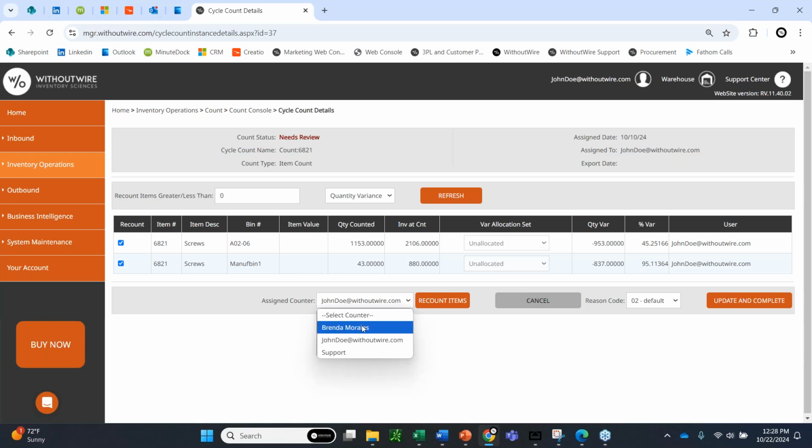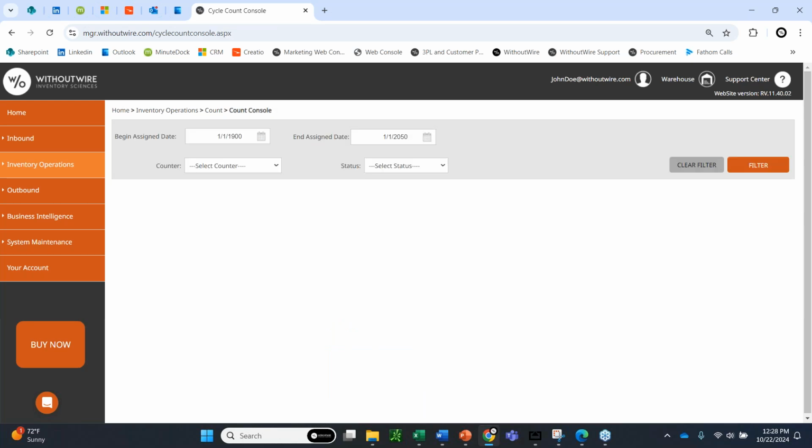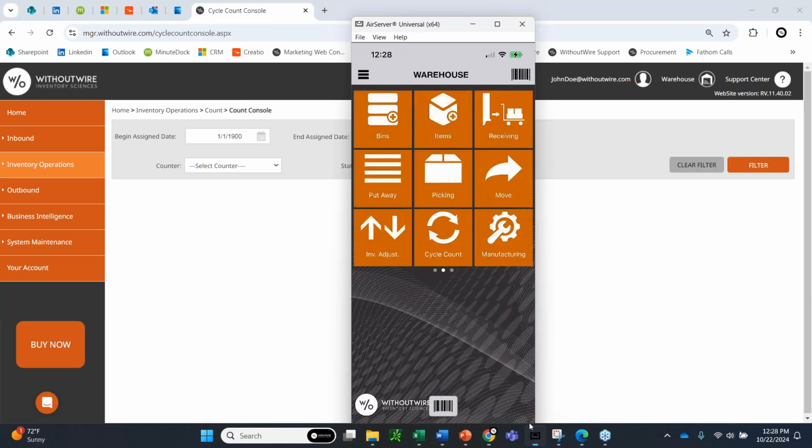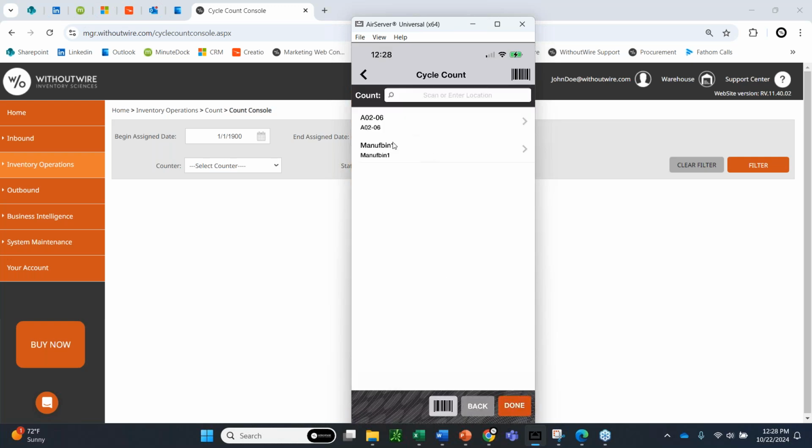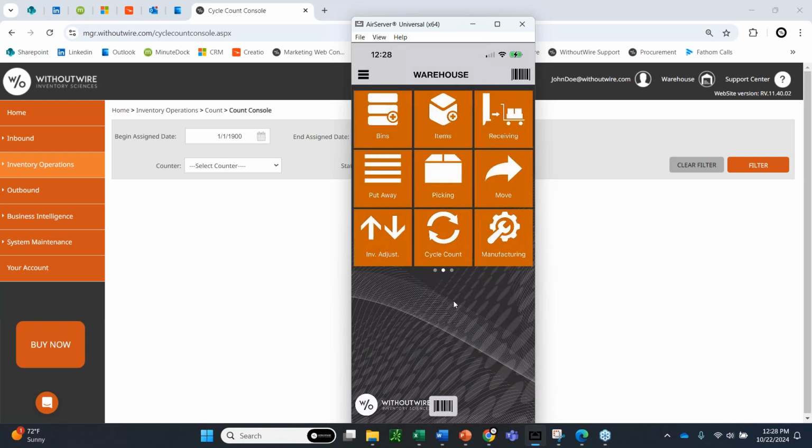And so I have the option of choosing a senior counter, or John is new, needs some practice. I hit recount. When John comes back to the mobile and taps on cycle count, that count is waiting for him again. So that's a quick example on cycle counts. I showed you an item count. We also have bin counts, 2 kinds of bin counts. So ways to get to that full physical inventory very rapidly and efficiently.